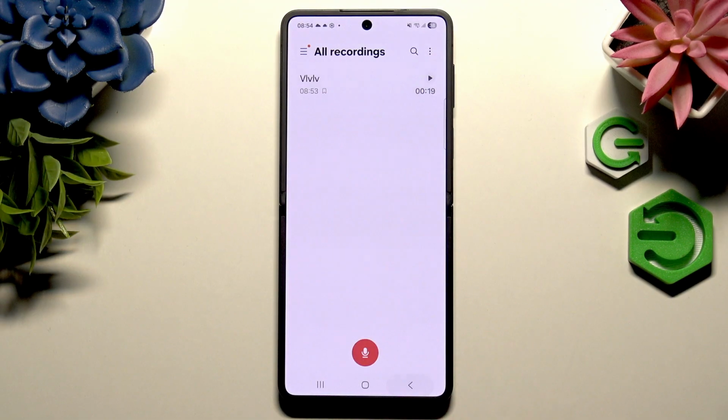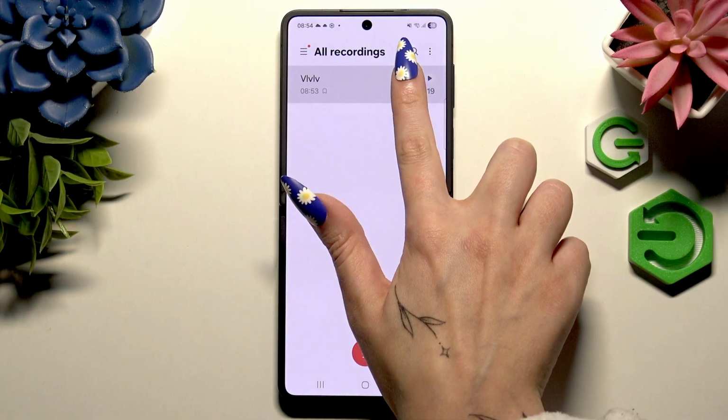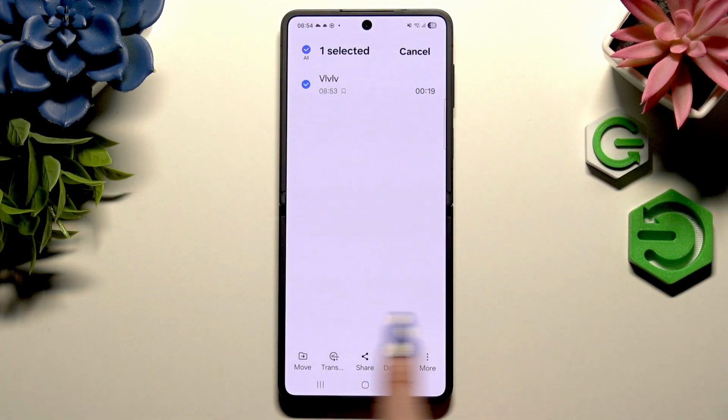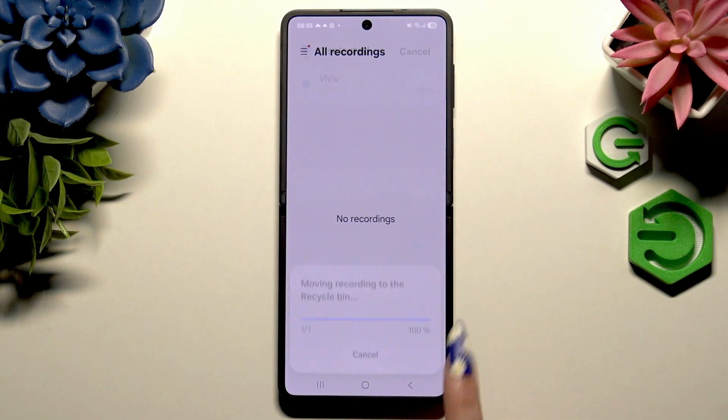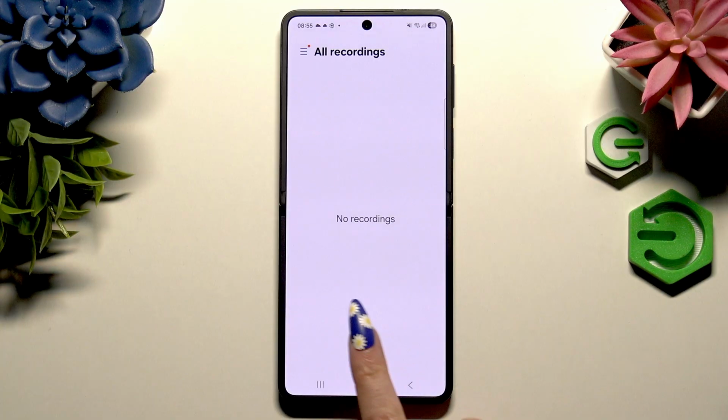You can also go back and hold your recording here to manage all of those options at the bottom, like delete.